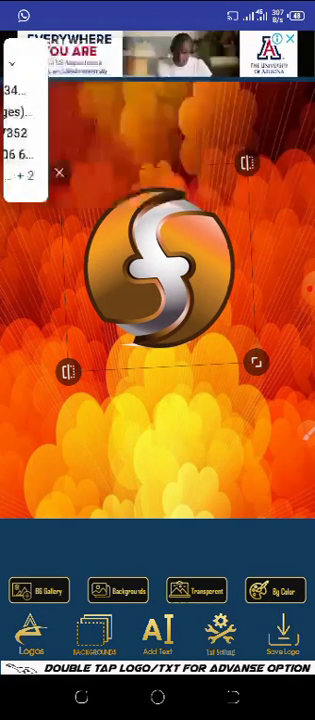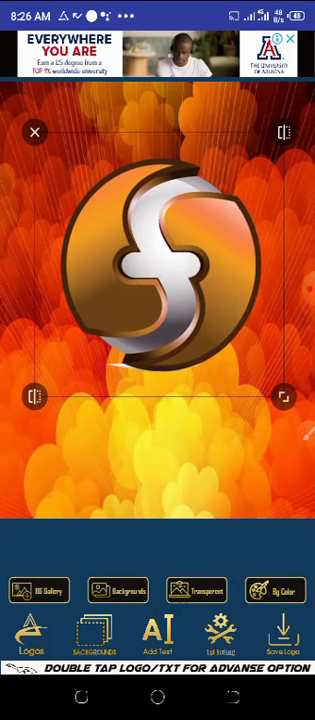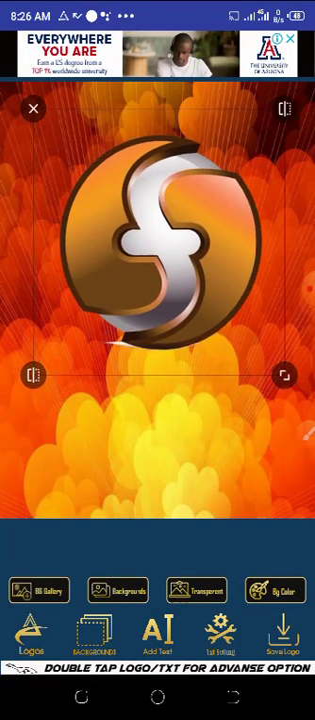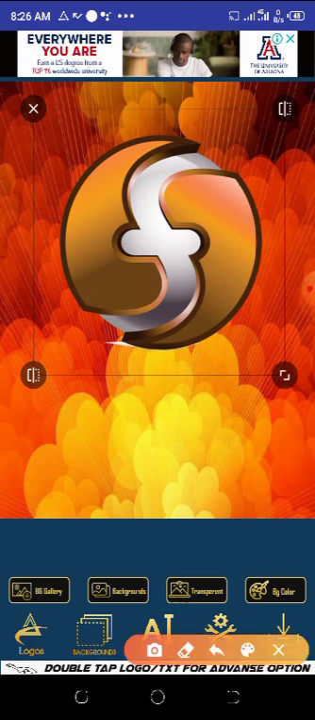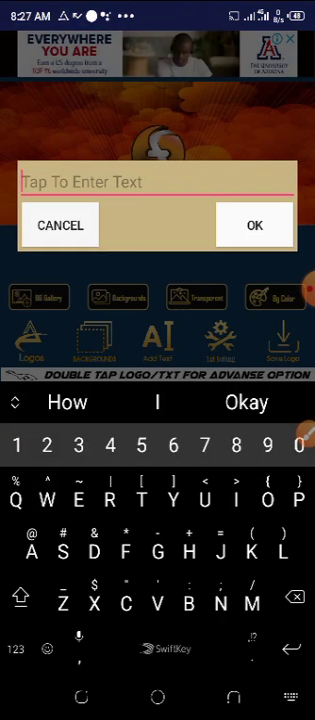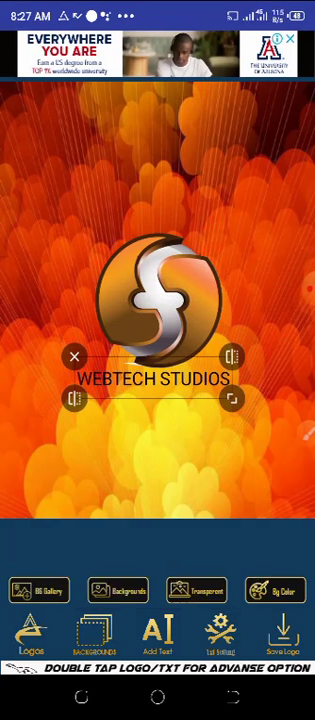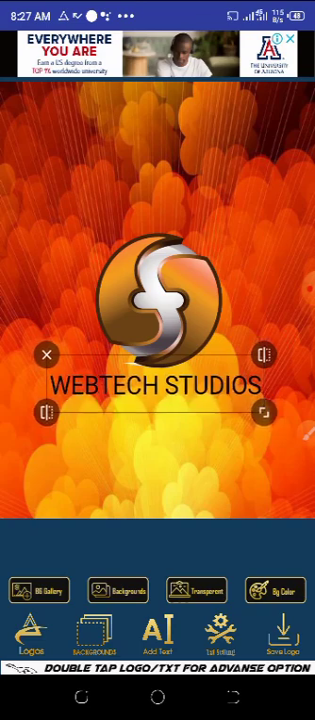So this is okay. What I want to do now is just add a text to it. It all depends on what you want. This is just for a quick tutorial purpose. So the next thing you want to do is come to this place and add a text. I'm just going to click on it. This place says add text, so I'm just going to quickly write web text studios. All right, so I've written my text for my logo.